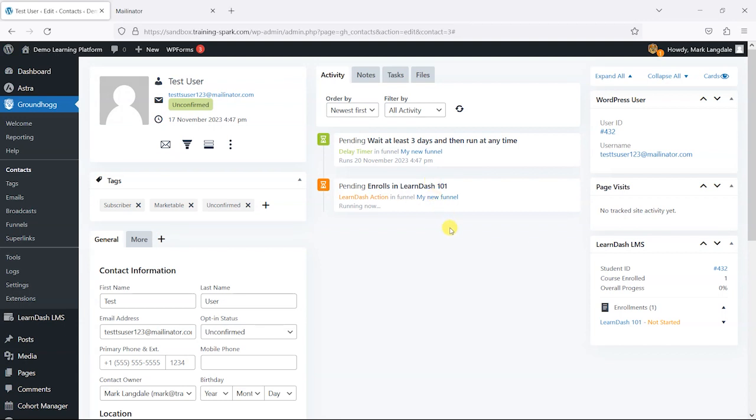So that's all really useful stuff for managing the flow of users through your courses, and definitely you can use this to do things like add them to other funnels and send them emails. So if you had other courses that you wanted to sell, you could potentially put them onto funnels to sell other courses and other products that you might have.